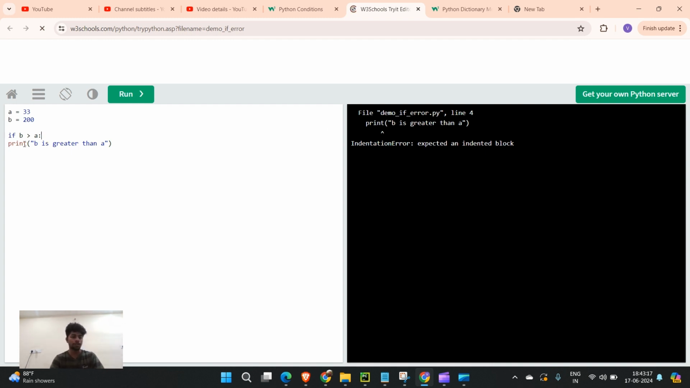You have to give some space so that the program will understand. You can use a tab space, or two clicks on the space bar, so that it understands this belongs to this particular if block. Whatever logic you give inside this belongs to the if block. If this condition is satisfied, then the logic inside will be executed. That is the way you can understand it. Then if you run this, it will work fine.